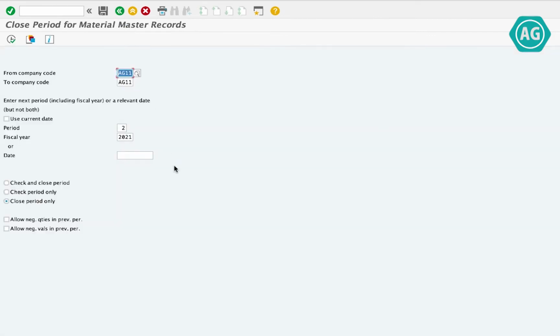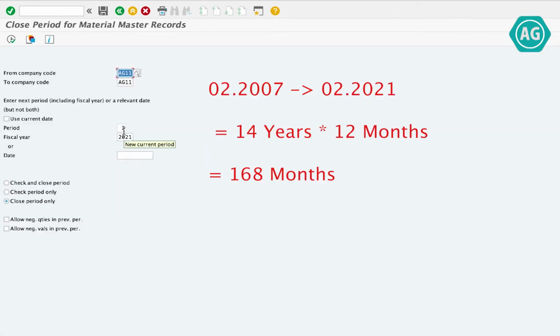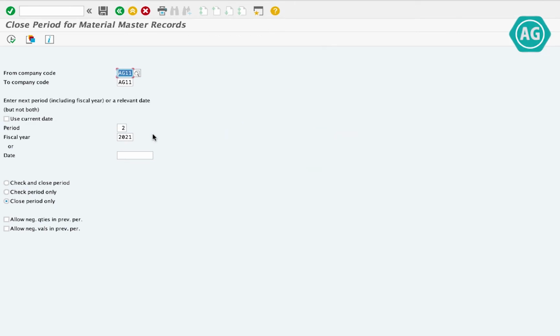And then I will repeat the same process until I get to 02-2021. This is around 14 years multiplied by 12 months each, so this is around 160 times of running the transaction. This is a lot of wasted time. But this is the only solution you have if you are working in a live environment. And actually, this situation happens sometimes in production environments when the customer has a company code that they configured a long time ago, but then they decided not to use it. And after a long time, they decided to start using this company code. And here we will have to open all the periods one by one.